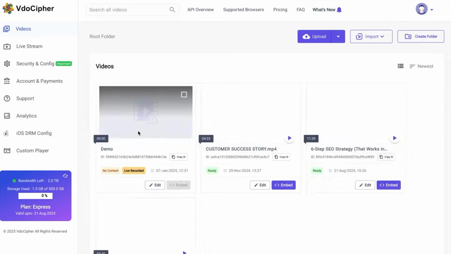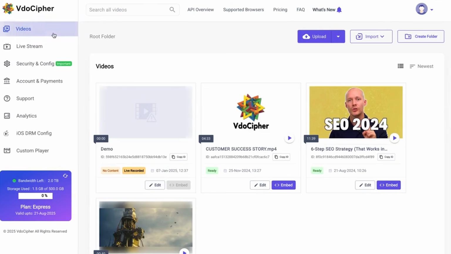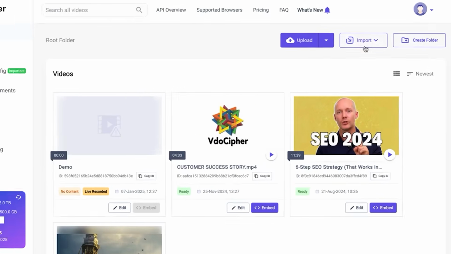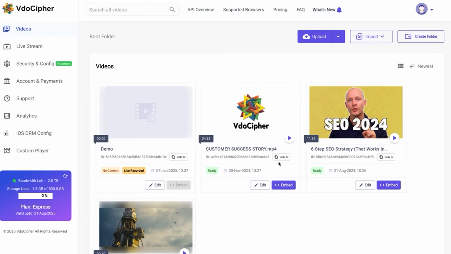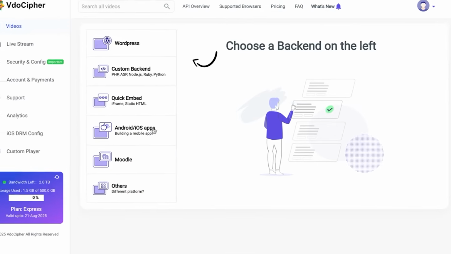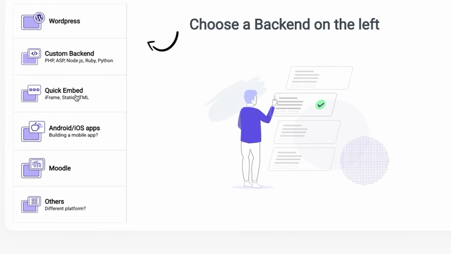Once you're on the dashboard, navigate to the video section. Now upload the video you wish to embed. Alternatively, you can import it using any of the available options. I've already uploaded the video I want to embed. I'll click on Embed and then head over to the Quick Embed section.